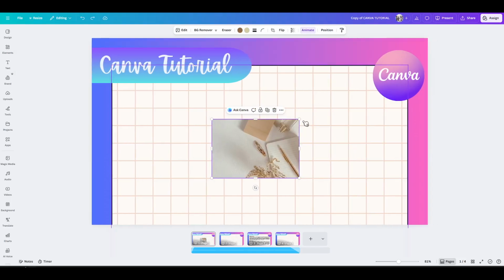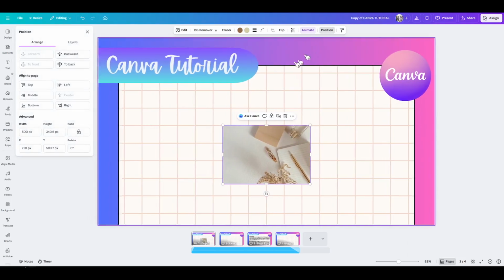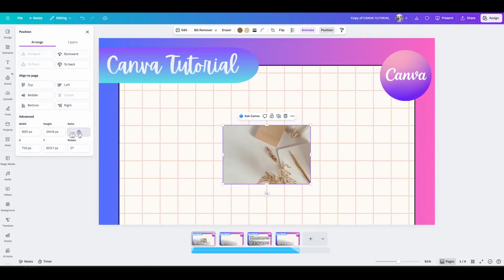That's it. Select your image, open Position, use the advanced width and height fields. Decide whether to lock the ratio and enter your values. You now have a clean, accurate way to resize any image in Canva.